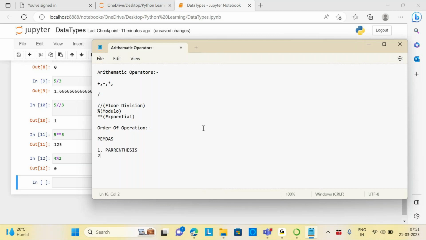Okay. Second, exponential. Okay. Third, multiplication and division, including the floor division and modulo. Both. Okay. Writing this: including floor and modulo. Okay, from left to right.